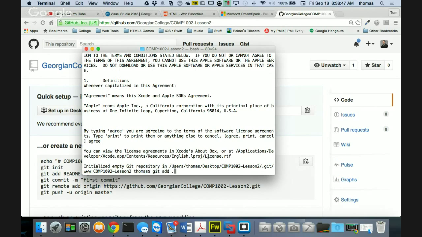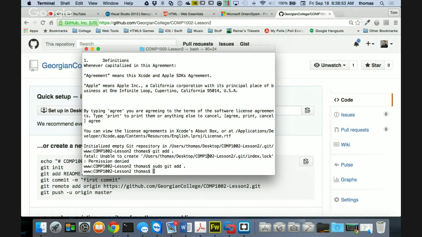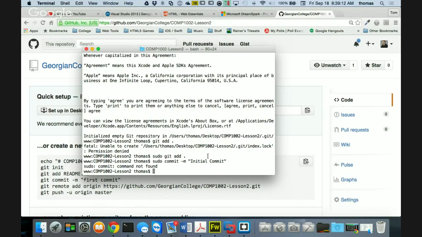Anyways, git add dot, basically what that does, I need to do sudo git add dot. What it does is it adds all my files in my COMP1002 lesson 2 into the repository. And then what I want to do is sudo commit. Don't worry about the sudo, that's a super user do. -m, and I want to initialize it with initial commits.